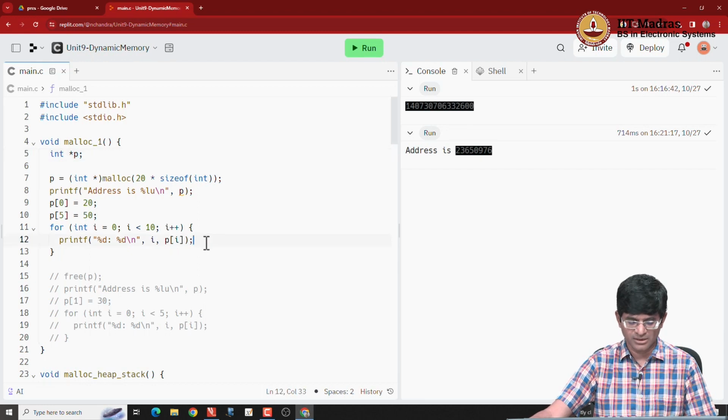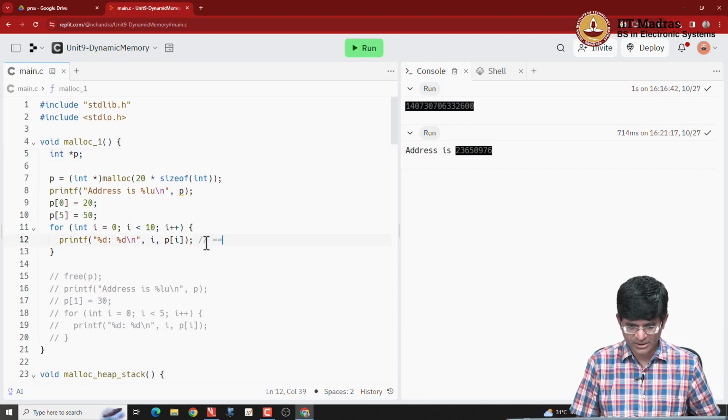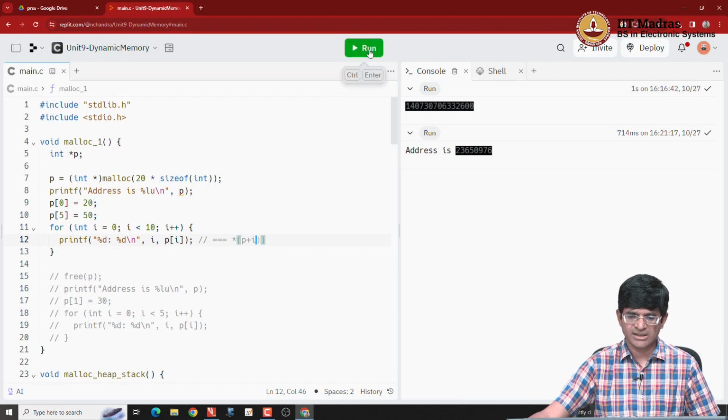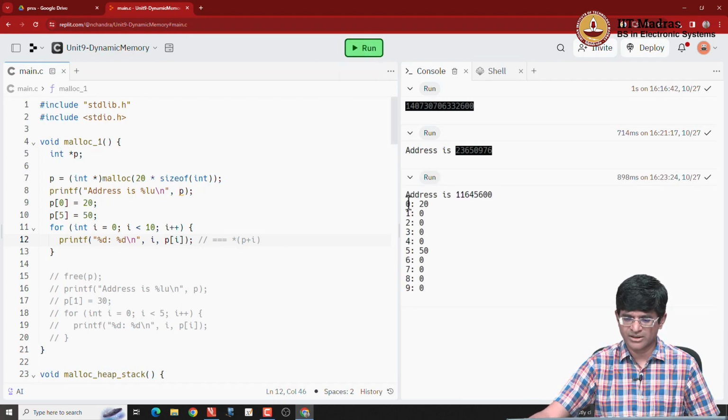So p of i is exactly equivalent to star of p plus i, where i is treated as an offset of an integer type, because after all p is of int star type, which means that every plus i that I do is actually adding 4 to the address. So let us see how exactly that works. When we run this, we can find that sure enough, at this location I have 20, at this location I have 0, 0, 0, 0 and then 50.